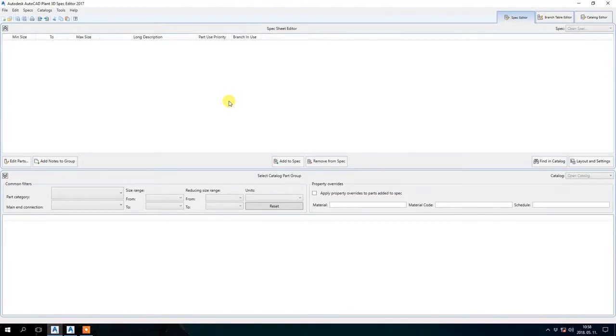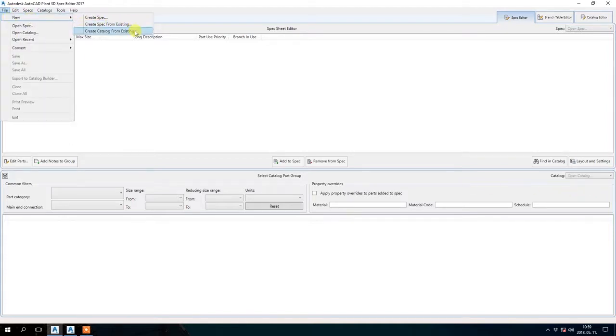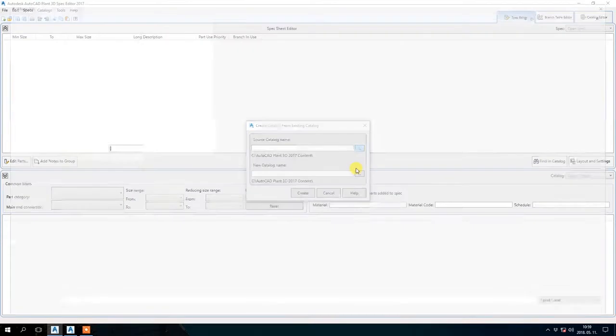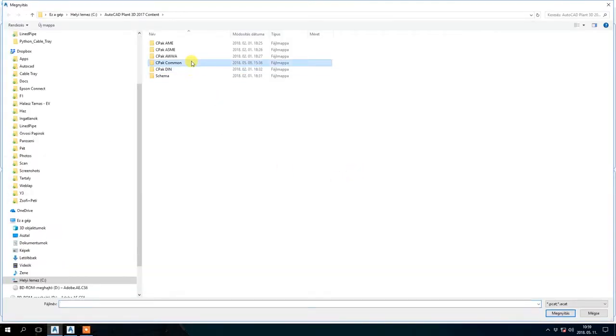Now I don't have anything opened. Nothing at the bottom side, at the catalog side, nothing at the top, which is the spec side. I just would like to create something from scratch. So I hit File, New, Catalog from existing, and source catalog name. It doesn't matter.